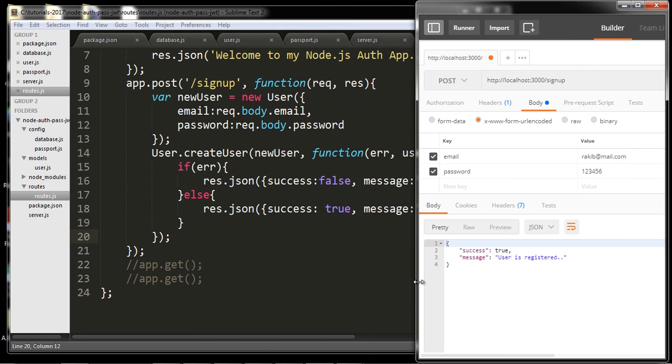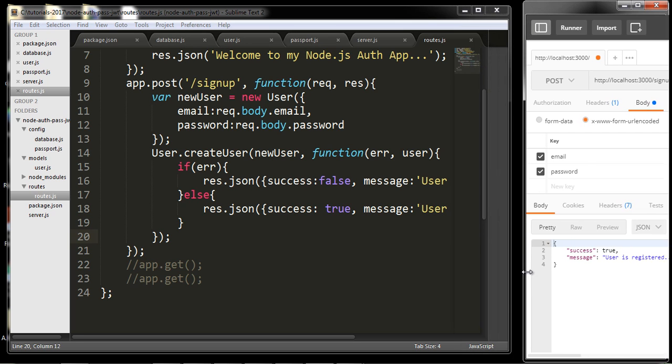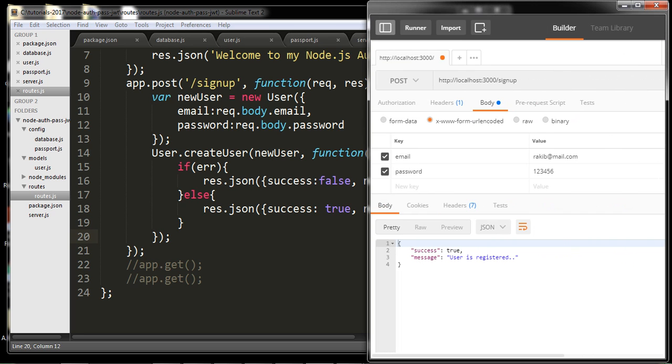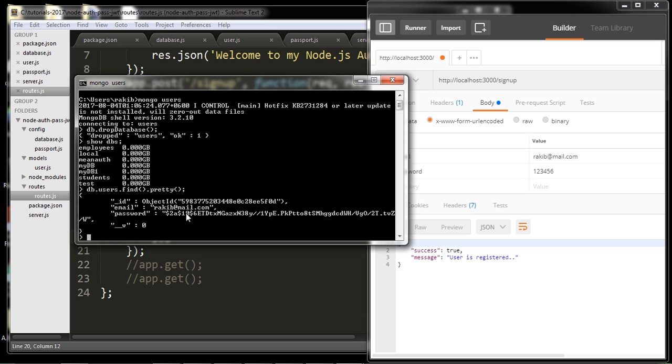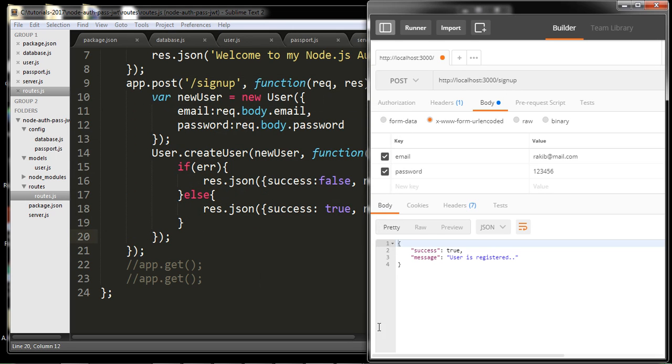Okay, and I am going to check it by going to Mongo: db.users.find().pretty(). So here is the user, so it is creating the user successfully.